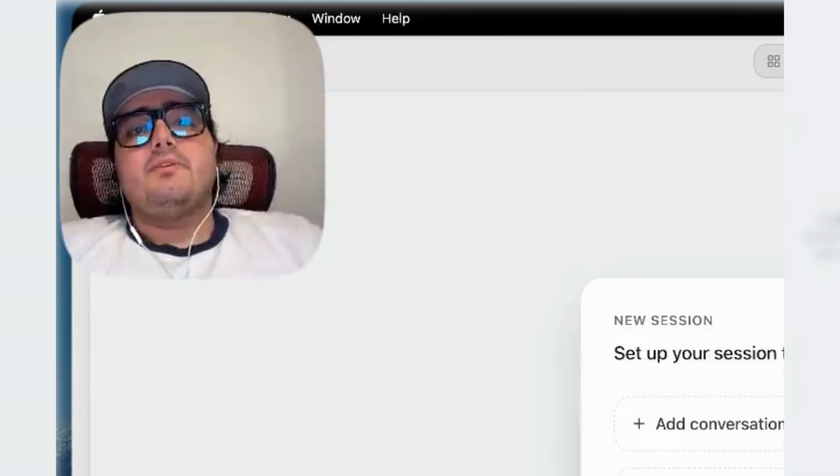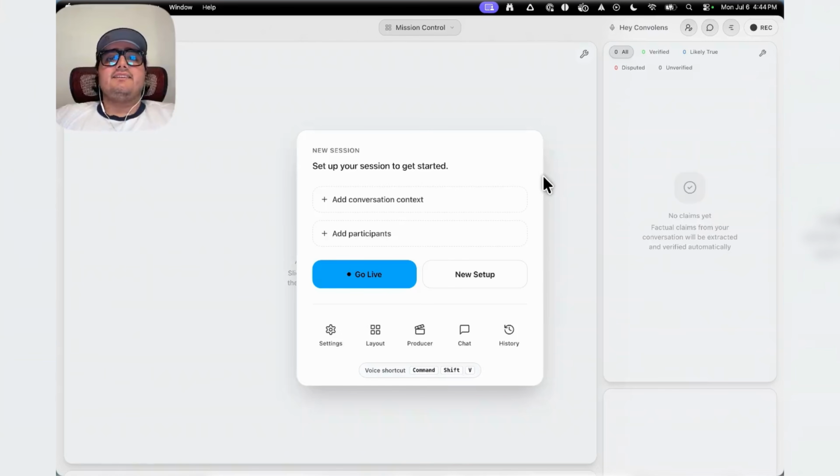Name is Rob, and I'm a builder at Elevate.ai, and this is CONVOLENS. You can think of CONVOLENS as a real-time NotebookLM, where we take your streamed audio inputs, whether that be your microphone or your system audio, and we use that to generate slides, infographics, fact checks, questions to ask next, all in real time, all as the conversation unfolds.